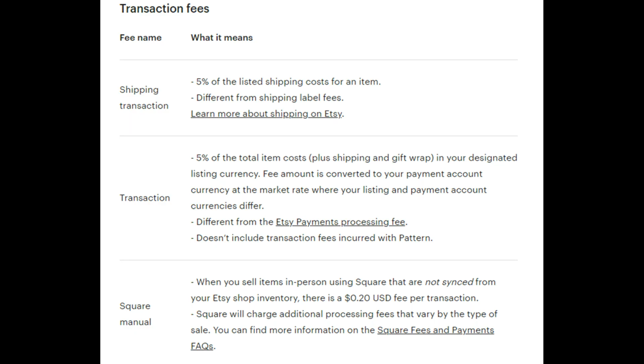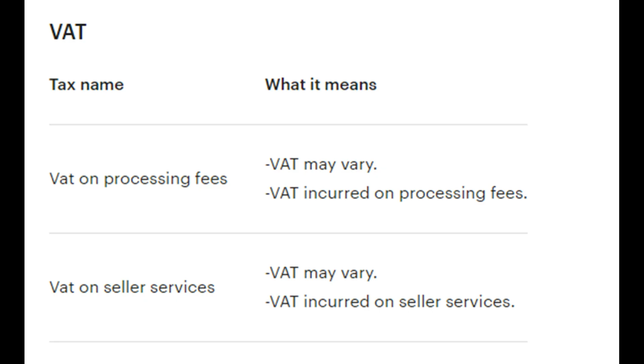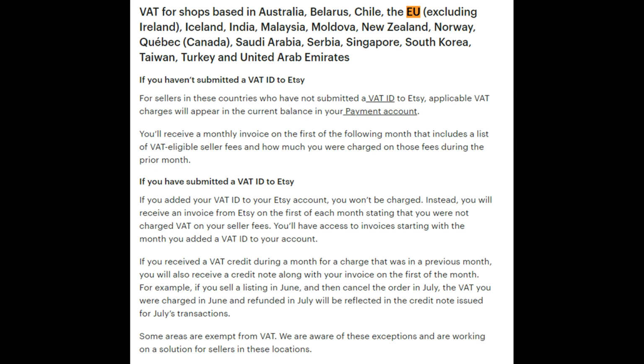Shipping transaction and transaction, 5% on the actual orders of the buyers. VAT on seller services is the tax that the seller pays for using the ETSE service in their country. You can enter your tax number and pay these taxes yourself. The tax is strictly linked to the country of jurisdiction of the seller.